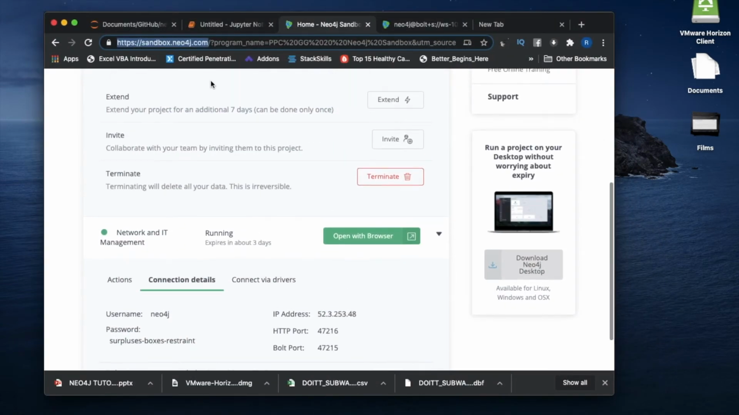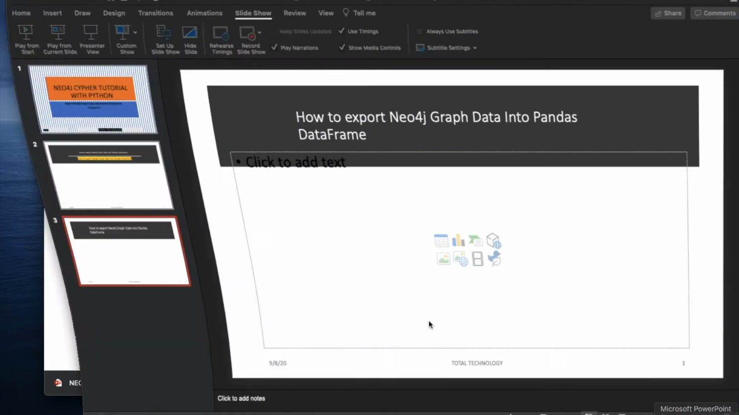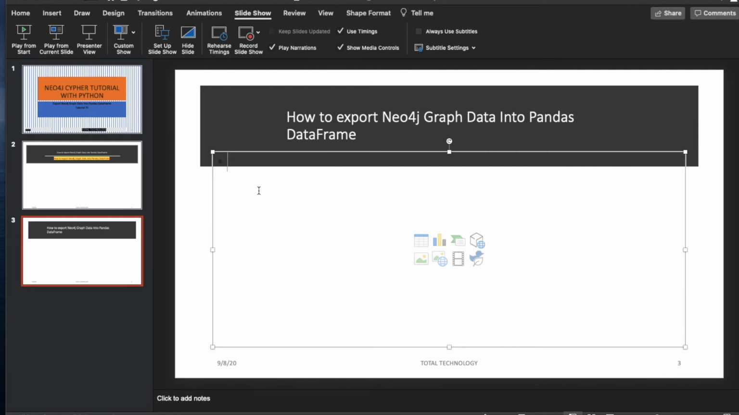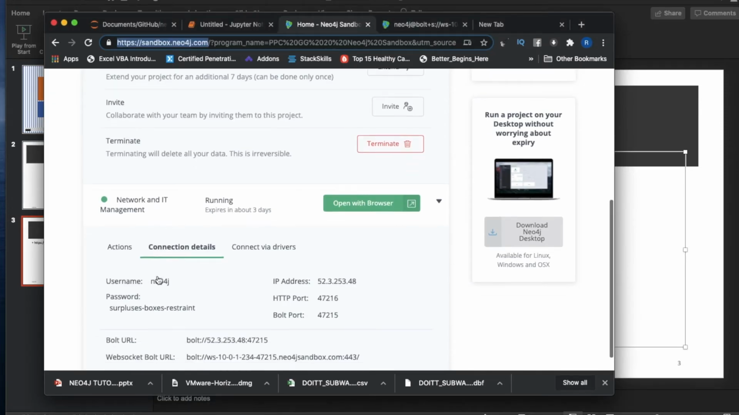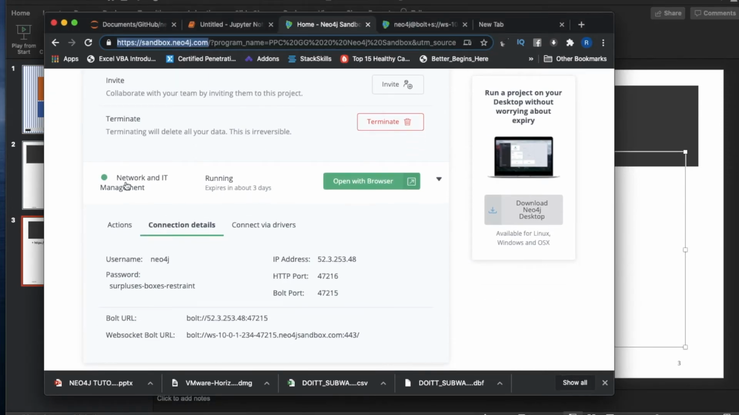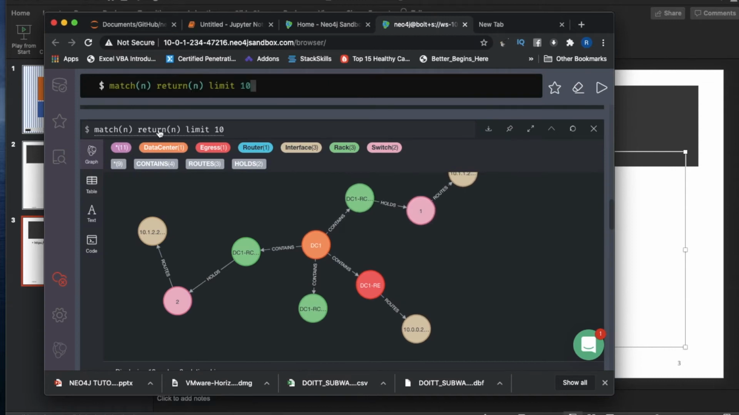Right now I'm using this Neo4j sandbox, so you can go to this URL. Let me put this URL over here. Just go to this URL and create a sandbox. Once you get the sandbox, you have to select which environment. I'm selecting this environment, network, IT and management. After that, if you open this with the browser, you will get something like this. I'm just going to show you the different things that are there. It has data center, egress, router, interface, rack, and many other things.